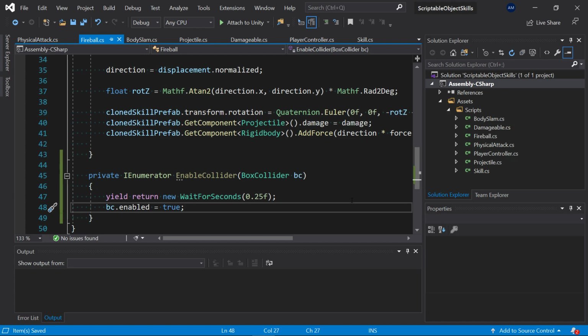So that means what's going to happen is we're going to set the default of the box collider to off for a fireball, as a projectile. We're going to shoot it. Once it's shot, it's going to wait 0.25 seconds, and then it's going to reactivate the collider. So that collider will not interact with the rigid body that's on the player, but it will also be able to go and attack. It'll also be able to inflict damage and collide with other objects.